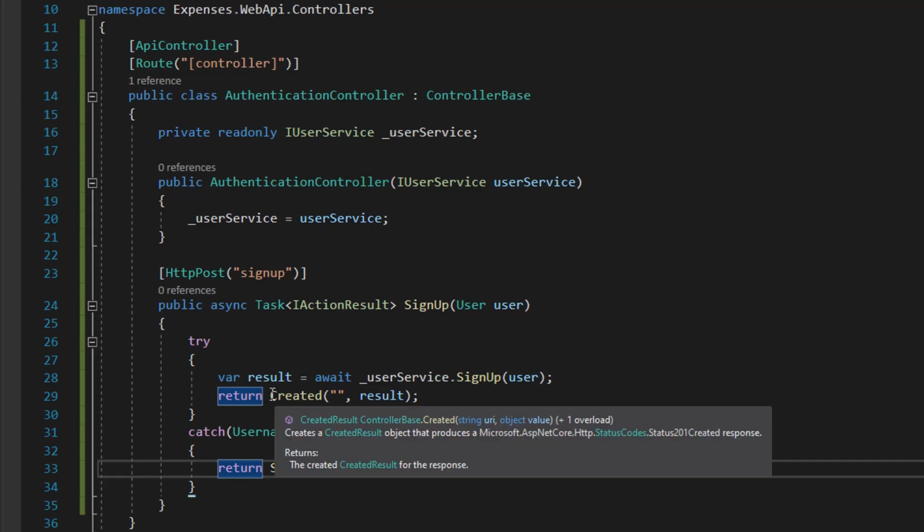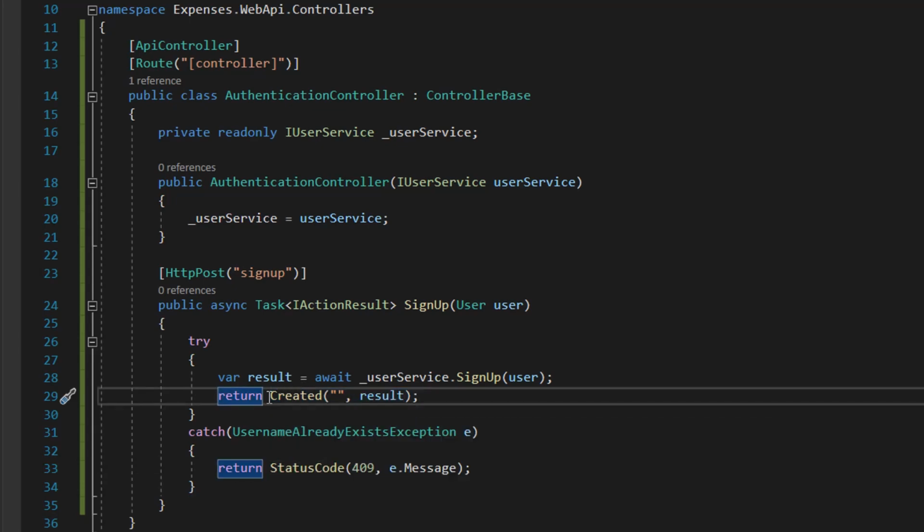A Created will return a 201, which means a user got created in a database, and a status code of 409 means there is a conflict.